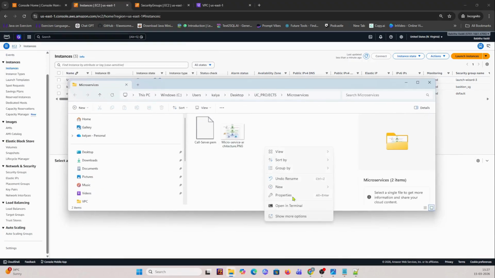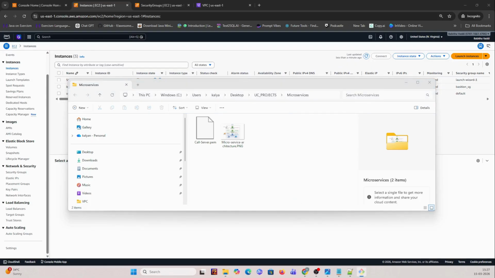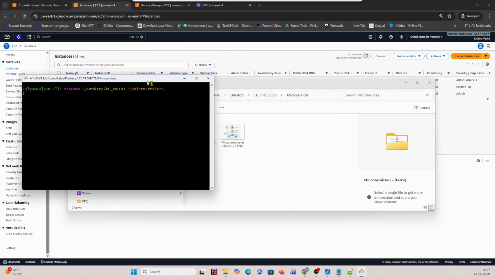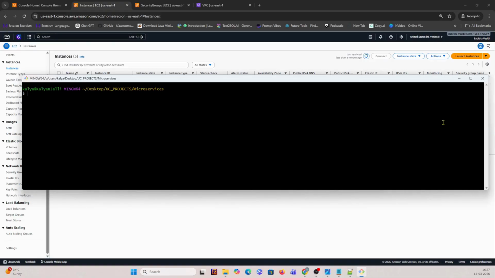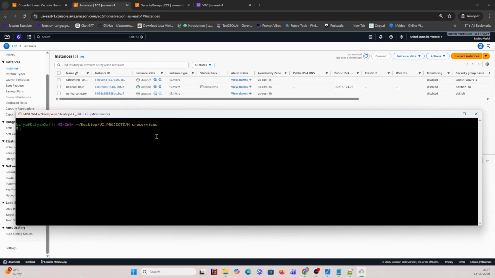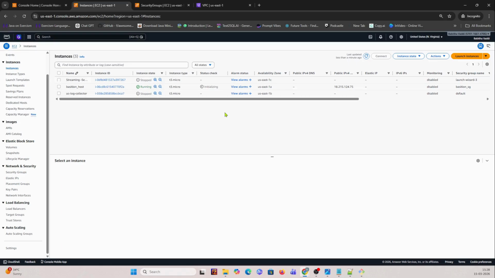Okay, so meanwhile, this is the key that I have copied here. You can open Git Bash here and give permission to the key. So the key I downloaded here, the public key. Sorry, that is a private key. So you can give permission to the key. This instance is still creating. It is taking some time.